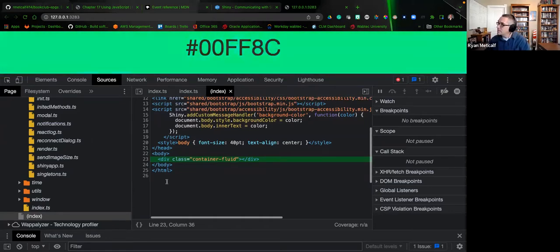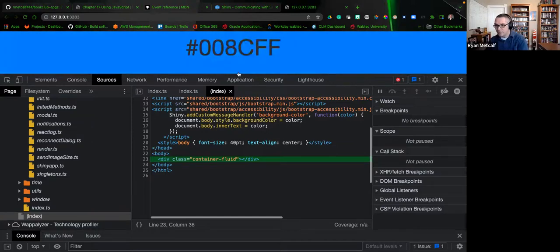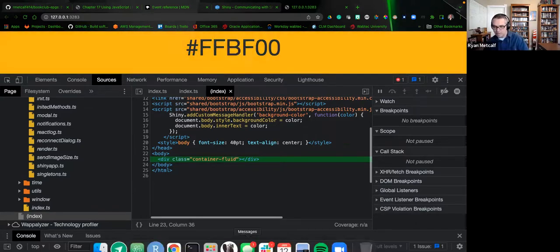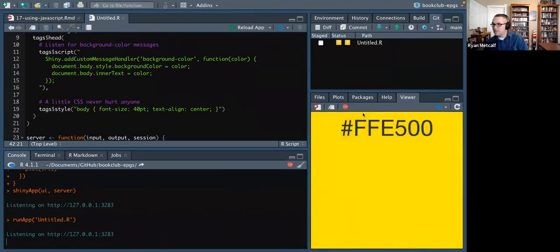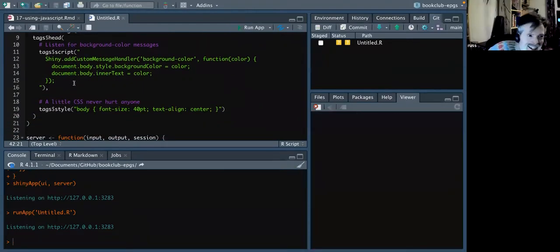So how am I trying to reference this? There isn't anything as a structure here in the body tag. It's just a fluid container. In that container would be all of our associations. Let me go back to R real quick. It would be all of these. I've got to stop this. That's driving me crazy.